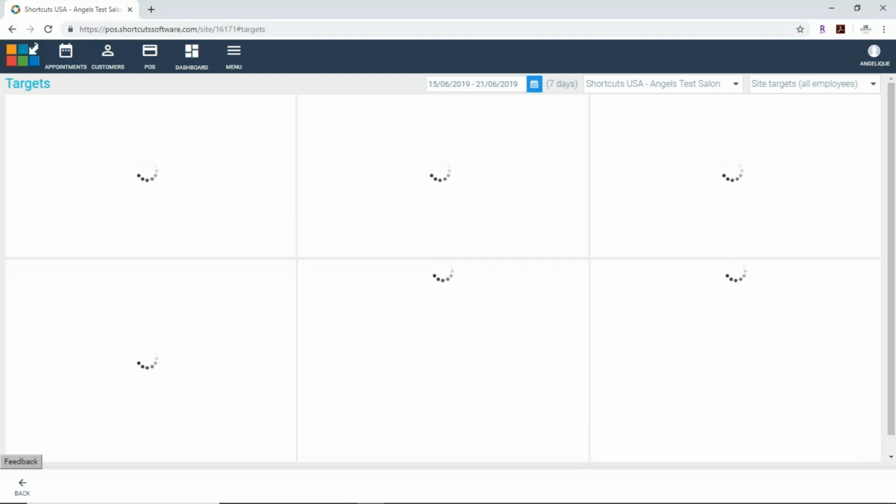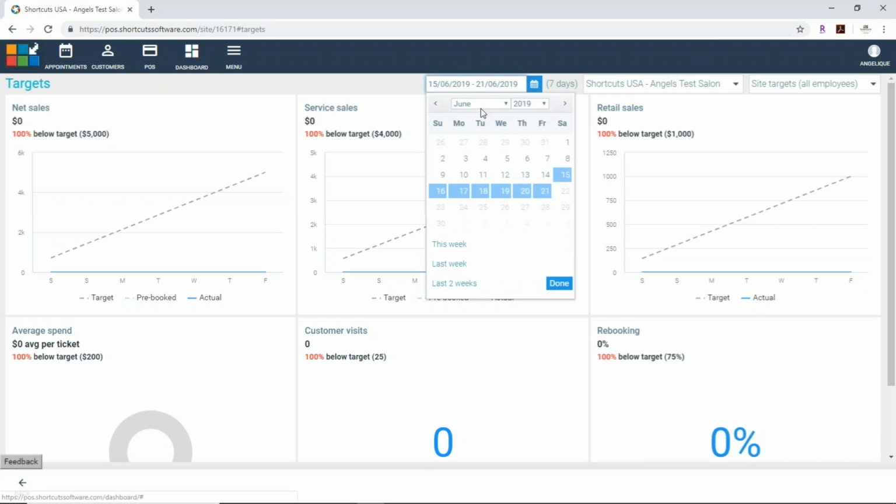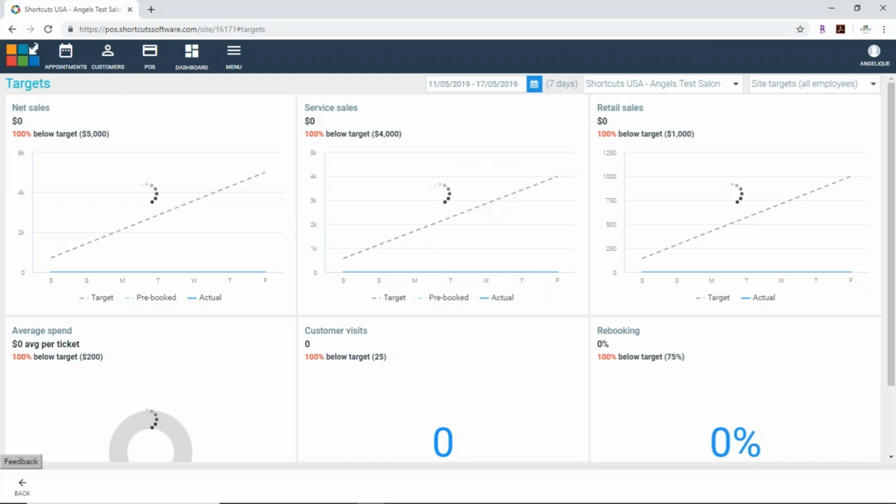Now, Targets is in beta, you guys, so it's still a little slow, but as soon as we work out a little bit of the speed, everything else is going very well, and we're excited for everybody to start using this feature also. Okay, let me go back and see if I can maybe guess a time period where I had some sales. I doubt it.